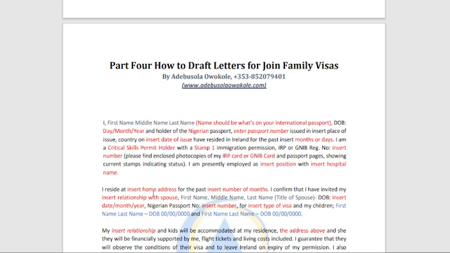And "I reside at," you put your home address, and how long you've been in that place, you put that as well. And you should include a statement of confirmation that you've invited your spouse, and you need to insert the relationship, whether it's your husband or your wife, and the first name, middle name and last name of the person you have invited.